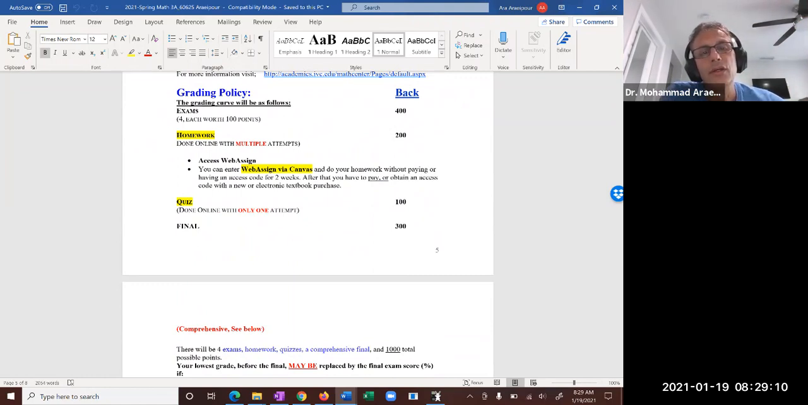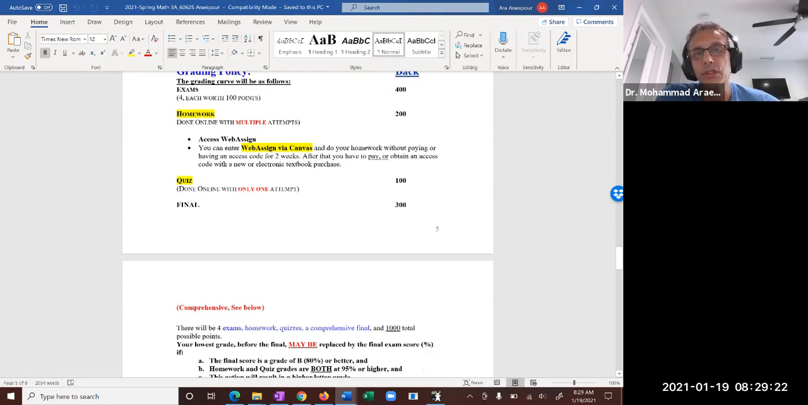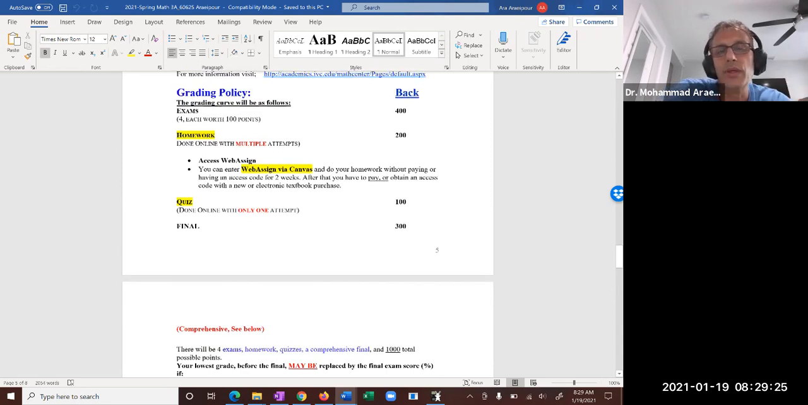Then we have the quiz. The quizzes altogether count for 100 points. And they are timed and they have only 1 attempt. The final is worth 300 points. All of this is basically done in WebAssign. And again, I'm going to repeat the exams and the final. A portion is done in WebAssign. In other words, you do a question, you get it 100% correct. Fine, WebAssign gives you the point.